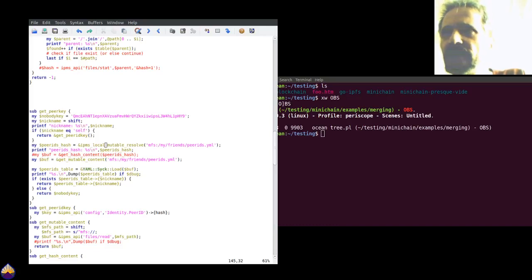So we can place get key. What does get keys mean? The key list. Well, I get address here. That's perfect. The subroutine get address. So what we have is an MFS path.